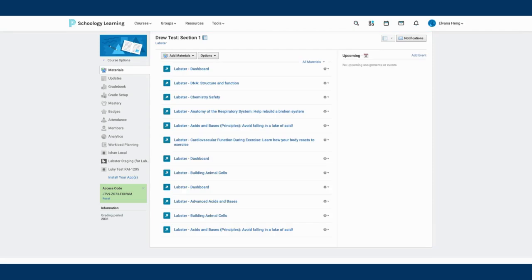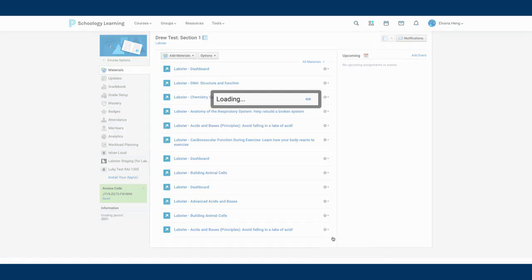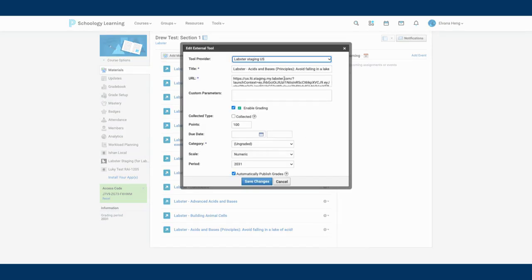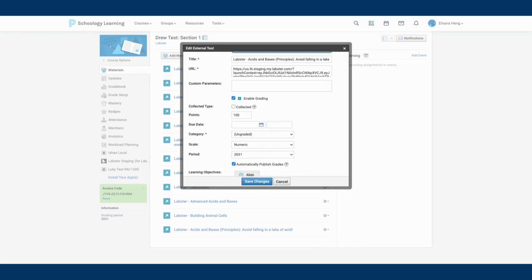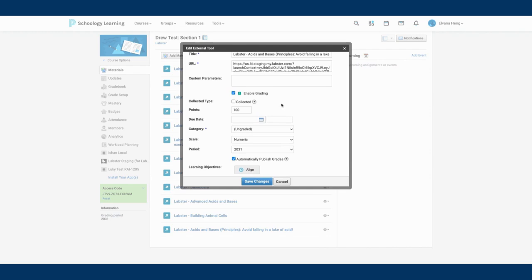There are a few different ways that you can edit a published simulation. The first is if we click on the Settings button here and click Edit, you can edit the name, the point value, the due date, and something to note here as well is you want to make sure that the Enable Grading button is selected so that all of the Labster grade data will be automatically put into your grade book.